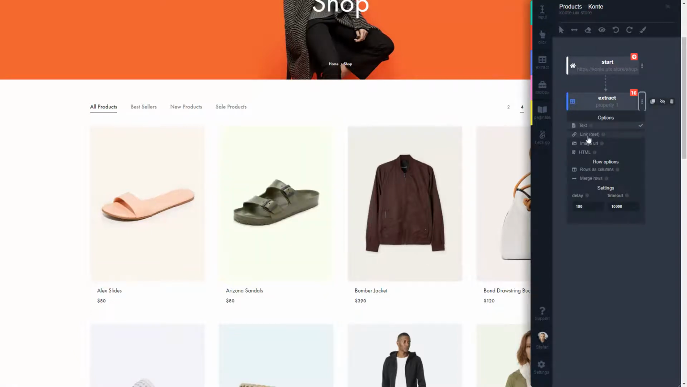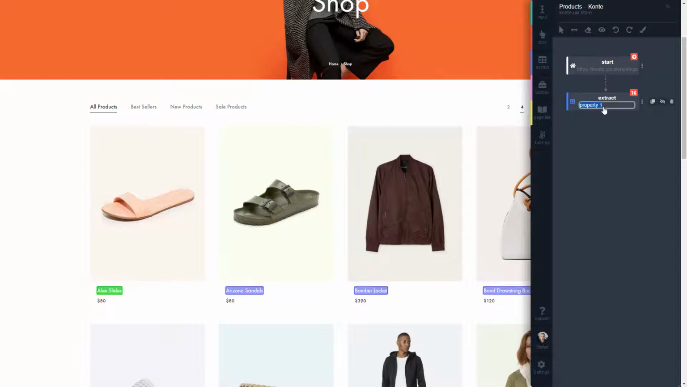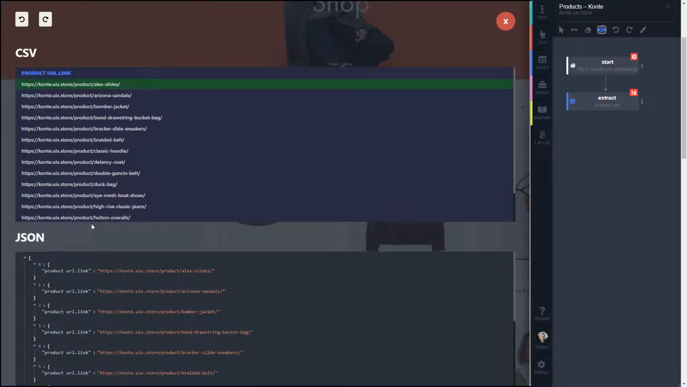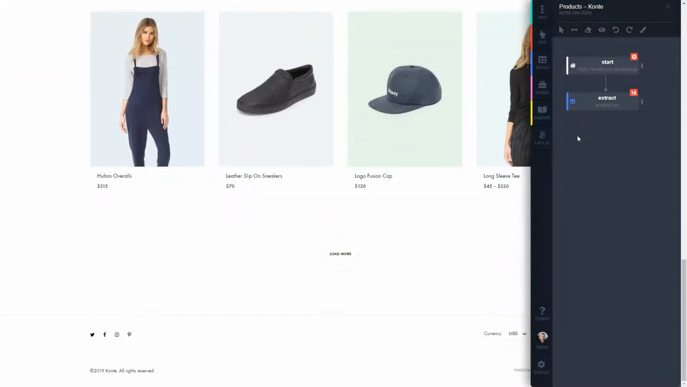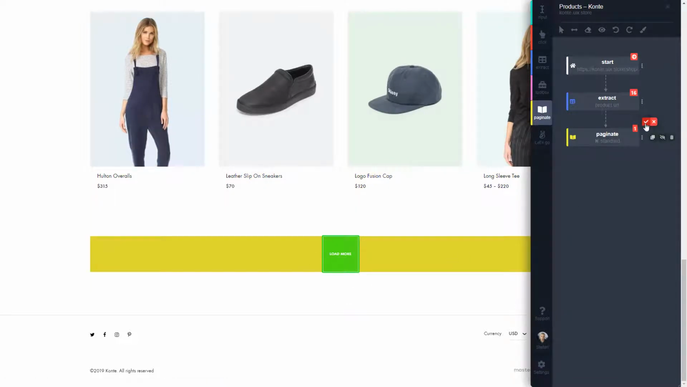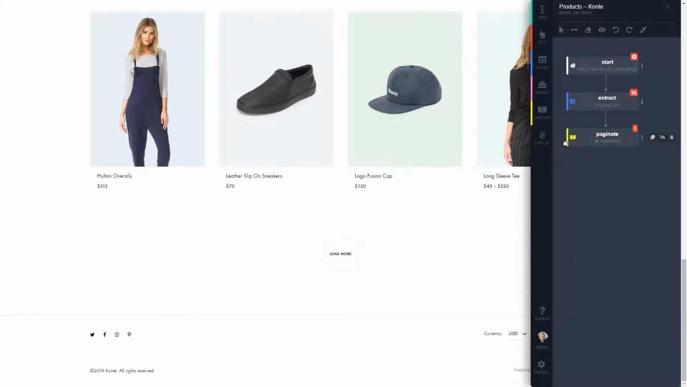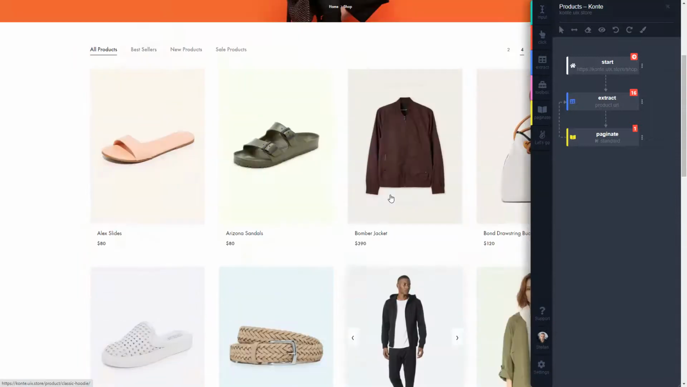So I'm going to change from text to link over here and rename this and call it product URL. If I preview, we're gonna see over here all of these URLs. I'm gonna also use the pagination action in combination. So I'm gonna mark this load more button so it can click to load more pages, and I'm gonna create this loop so we can collect more data. I'm gonna say, hey, Automate, you collect 5 pages, and that's it.